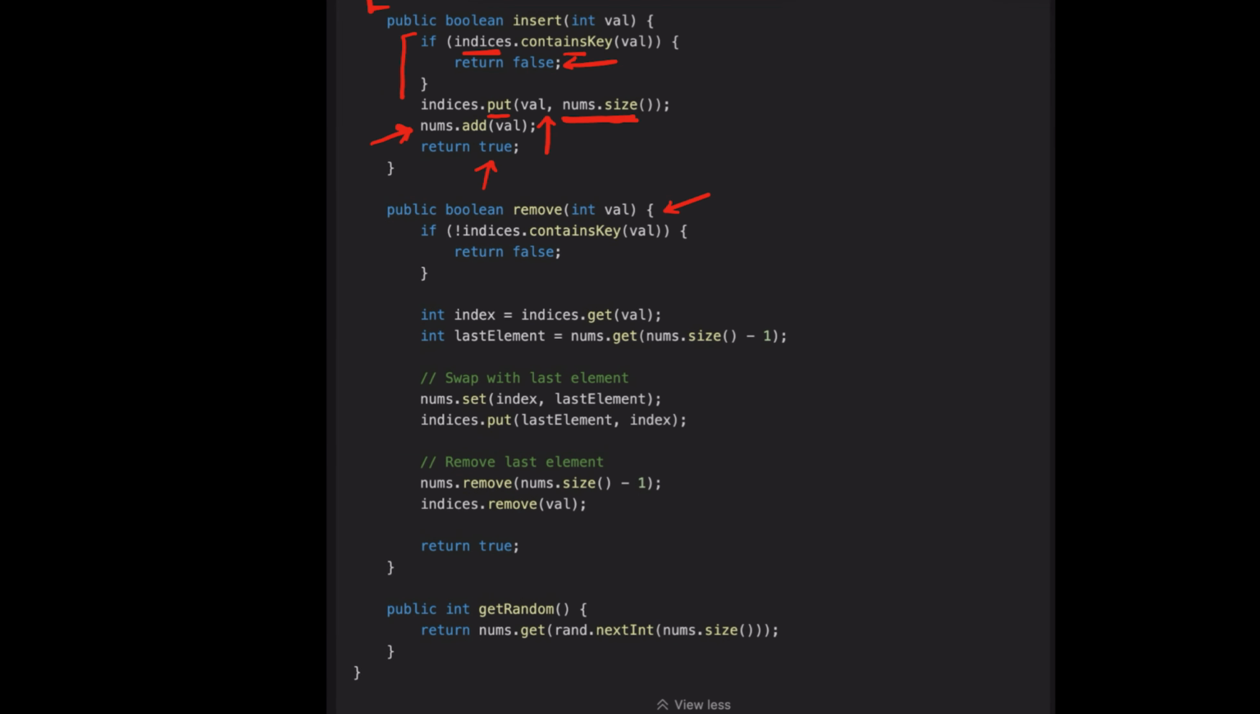In the remove method, we first check if the value exists in the indices map. If it does not exist, we return false. If we remove the element based on index from the list, all of the elements after this number will be shifted to the left by one space. It will be an issue because the indexes will not match the values that we have saved in the map.